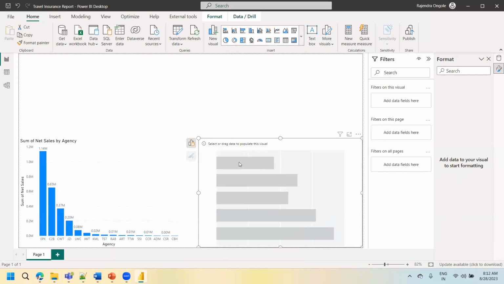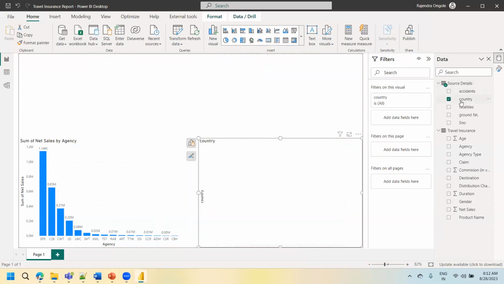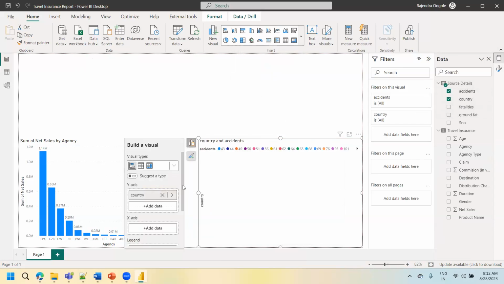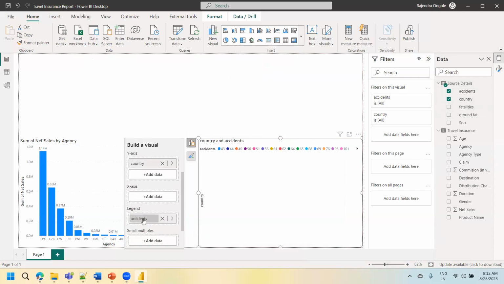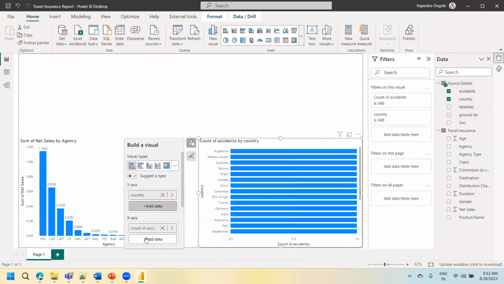So by default, you can see the blank inside. So you have to add it, okay? Or else you have to drag and drop the fields from this data. You can just try to drag and drop like this. And I want to see the country-wise accidents. So by default, it is coming here in the legend part. Just try to add it here, in the axis. It's a count. Okay, just try to change it to the sum.